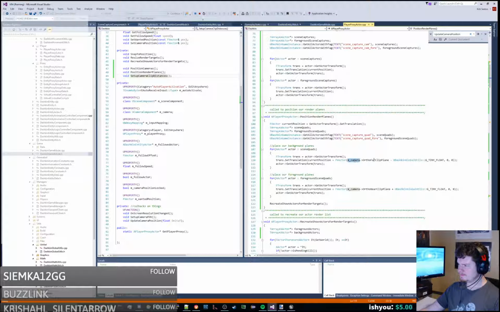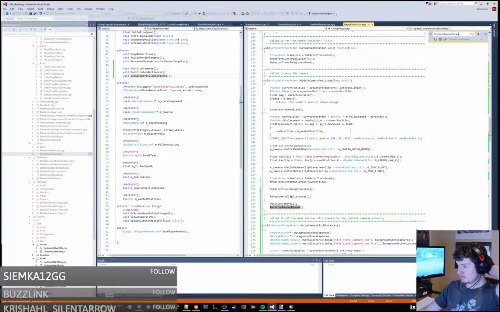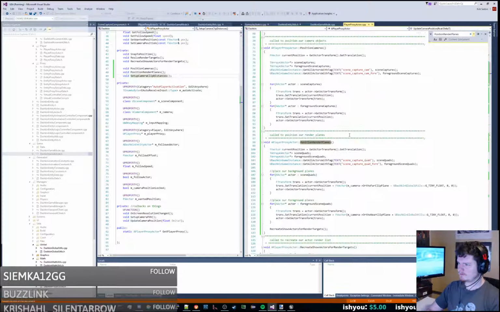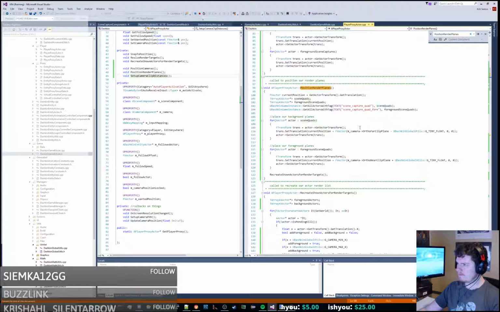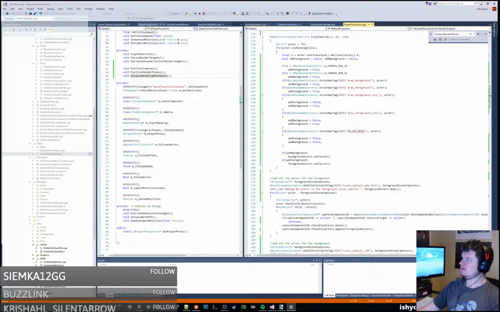Scene quad. Current position is position render planes. Should be setting this thing properly. I guess maybe it's adding itself to draw itself. So maybe we need to explicitly tag these things as not drawable. Let me do that.